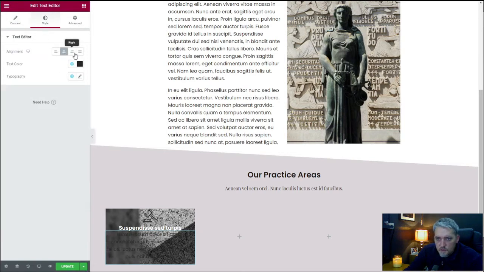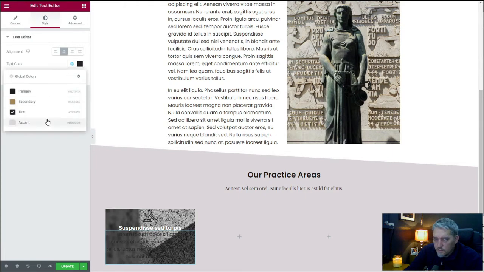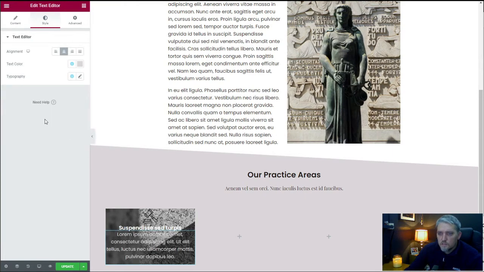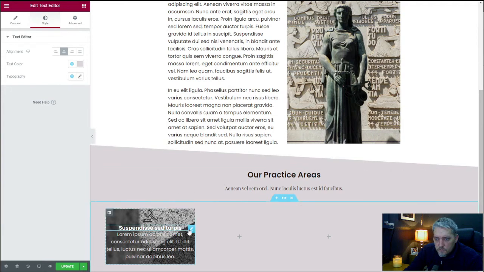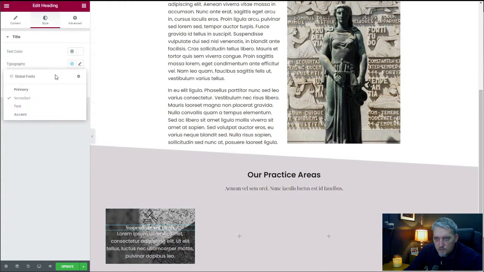That'll be center. Text color will be our secondary, our accent color. Now I'm actually going to change the typography of this, and I'm going to go with our secondary. Nope. I think our primary is going to work here.